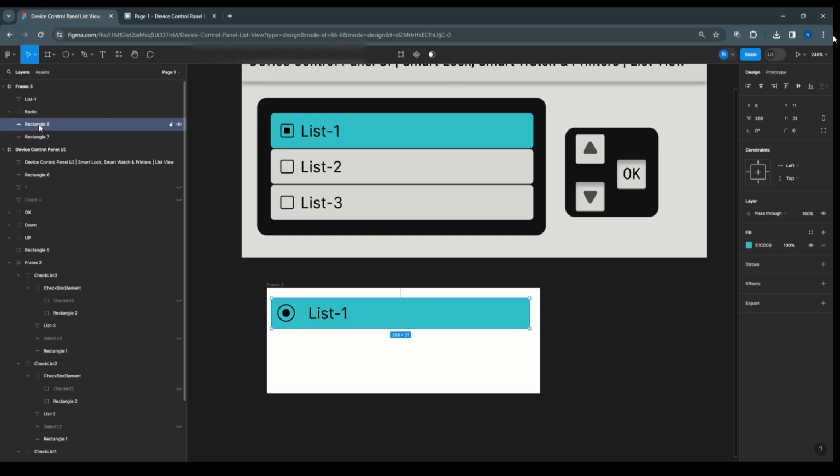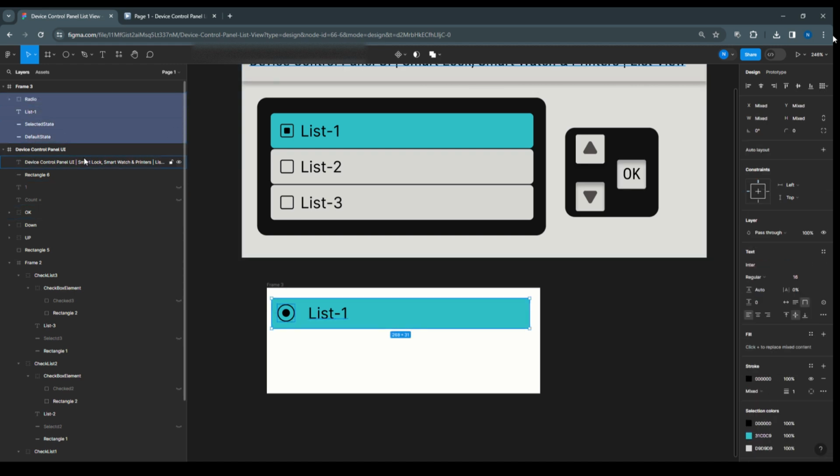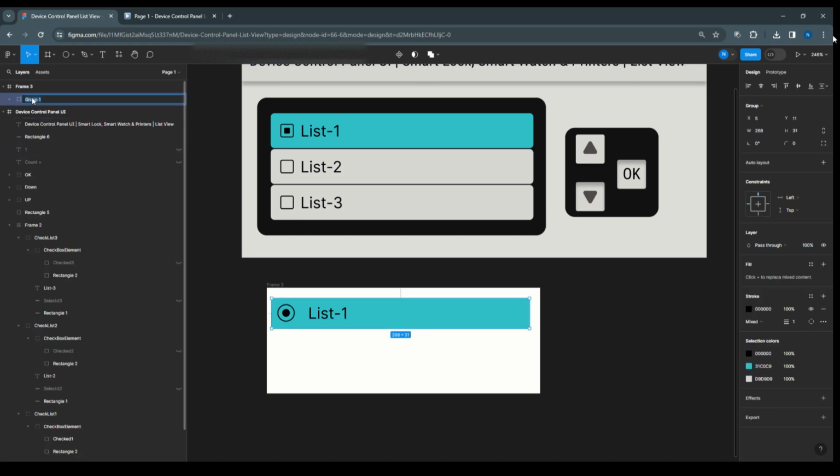So this one is the selected state. Here you can see this color, so you can name this the selected state, and this is the default state. Now we have this list ready. I'm going to group this entire list, and here we can name it list 1.